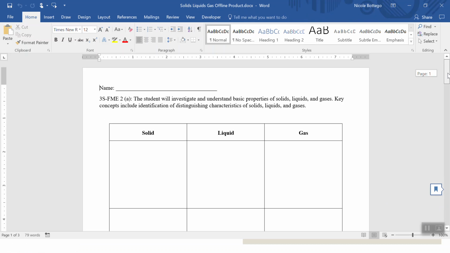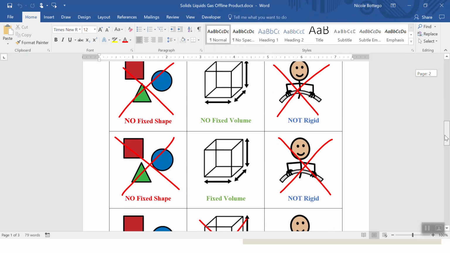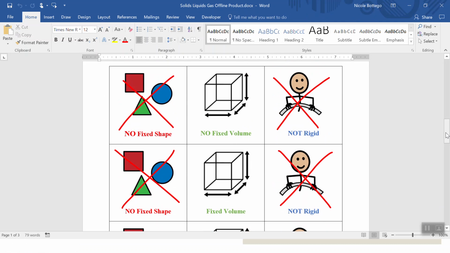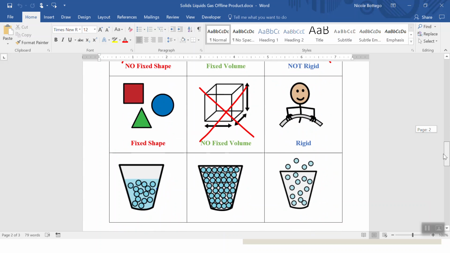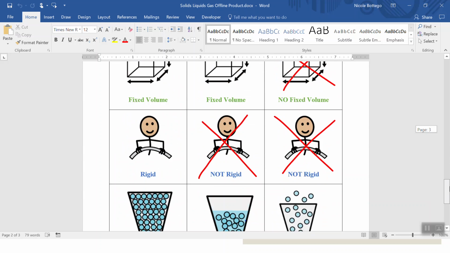So as you can see here, we have an empty grid. And then these are the items that we will cut up to put into that grid. So anything to do with shapes is in red, anything to do with volume is in green, and anything to do with being rigid or not is in blue. So students will be paired up. They will complete this activity and compare it to the answer sheet that is given. Of course, at any time, the teacher is available for questions.